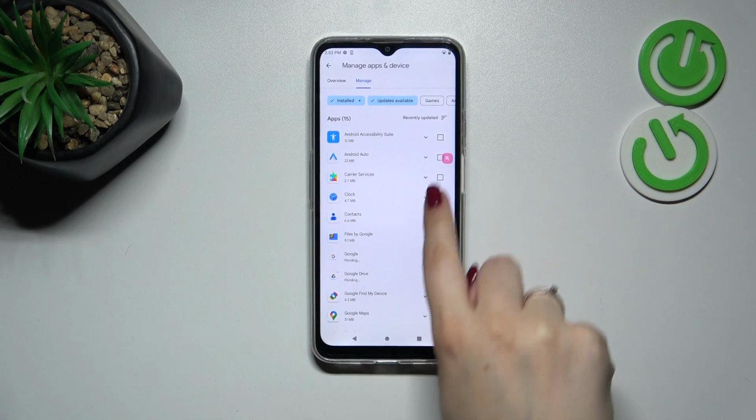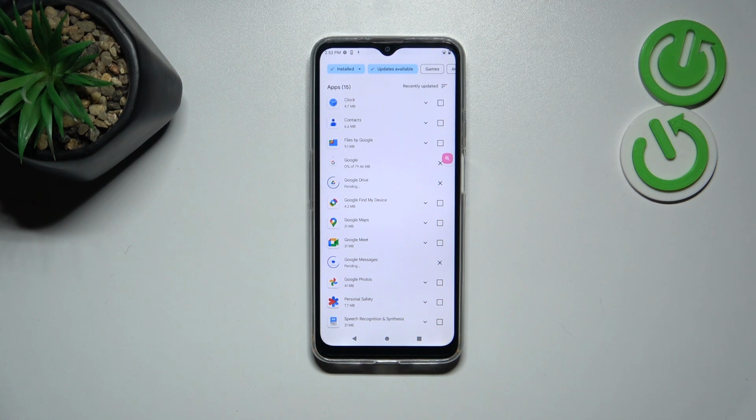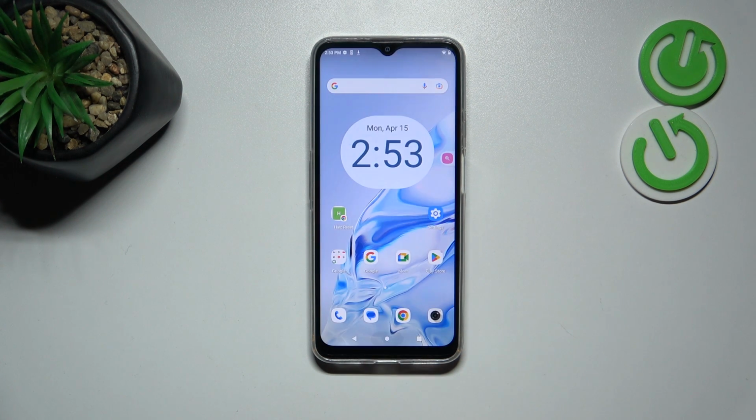And as you can see, your device will right now download the updates, and after that they will be successfully installed and automatically updated. So you do not really have to do anything more, just wait patiently.